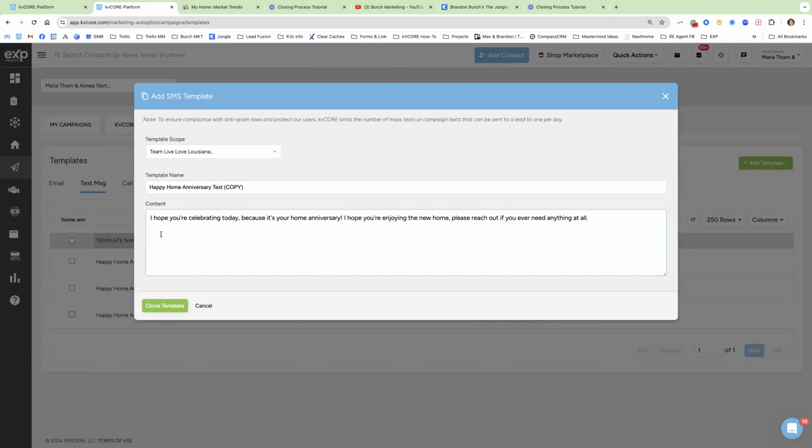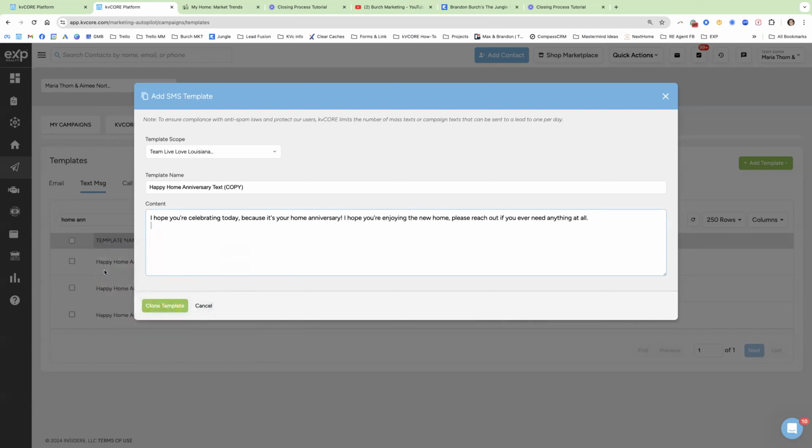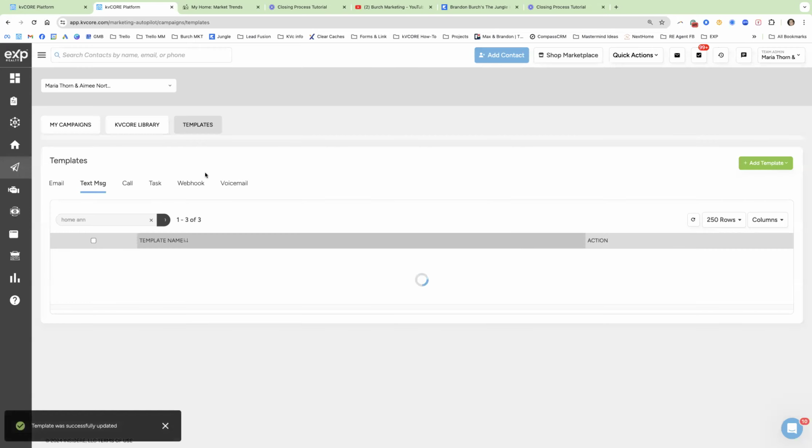And a little bonus, you can add emojis in your templates. And this is a text template. So it doesn't matter what computer you're on. If you right click, you're going to see emojis pop up. And you can put emojis into these templates as well. Maybe I want to add that. I'll put it next to home anniversary. Don't forget template name. I would be putting my initials. And just so we can find it, I'm going to put test. But put your initials. Now you can clone it.